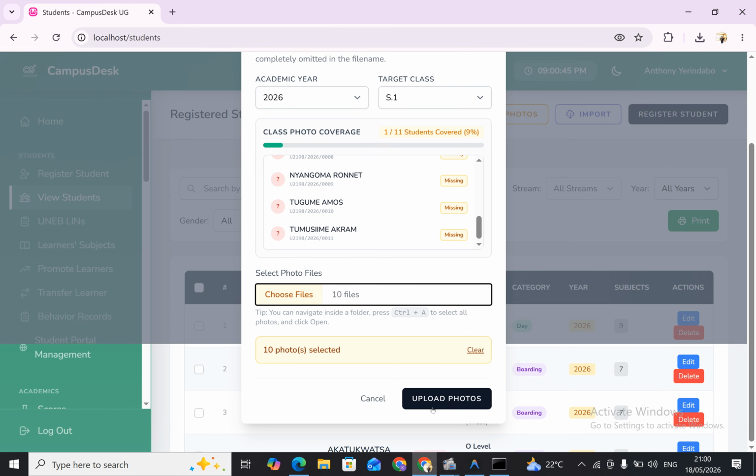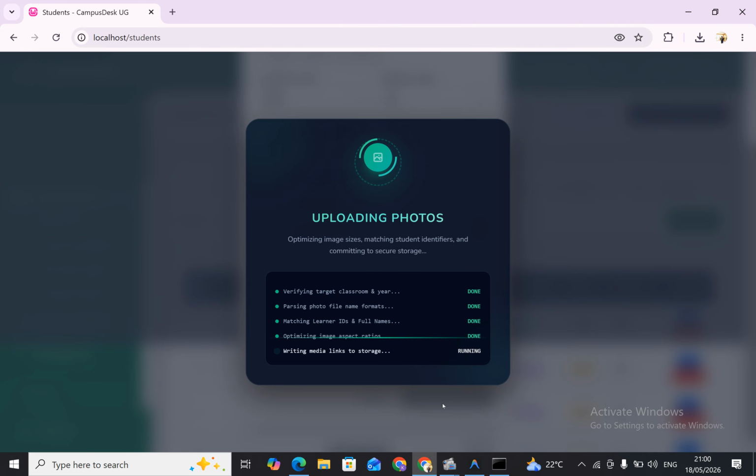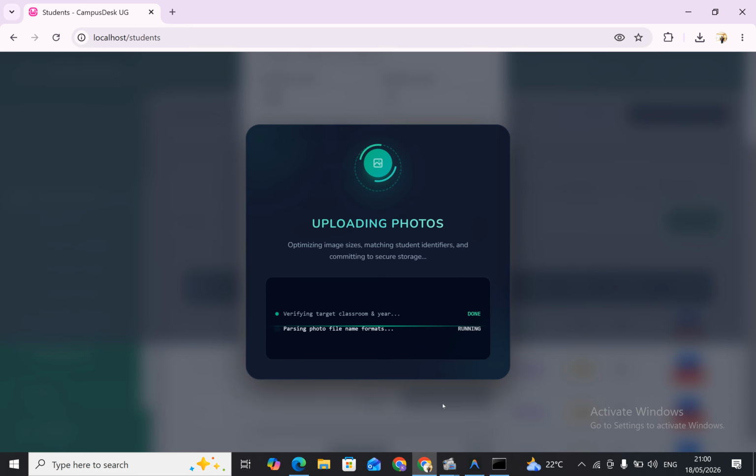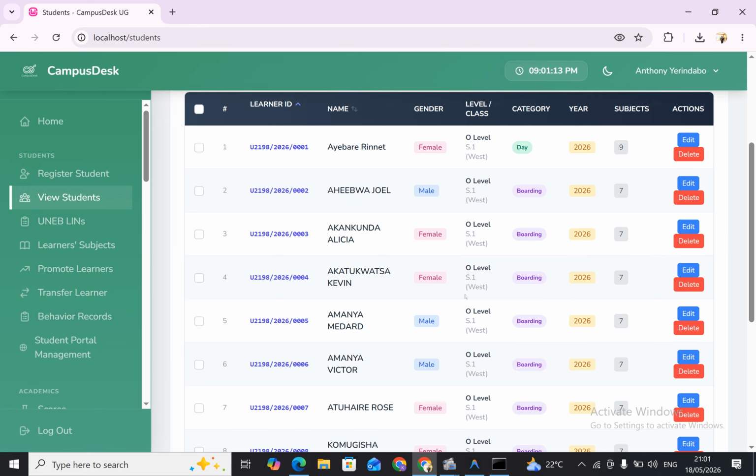So it will just process photos and check for duplicates, maybe those ones which are not matching. So you can see it has successfully imported. However, some rows couldn't be imported. For example, it cannot find Komujisha Vivian in the database, so it didn't upload this one. So I can just dismiss. So successfully the photos have been uploaded for these students.